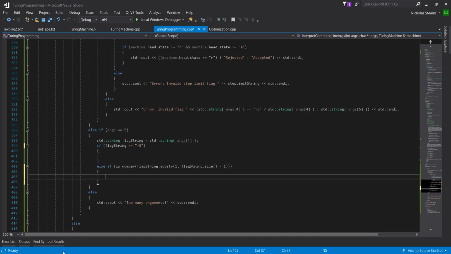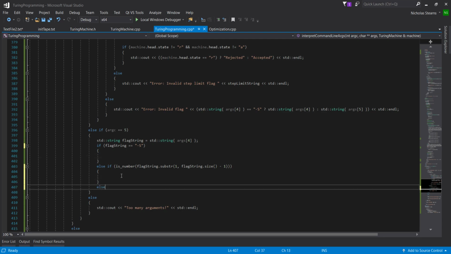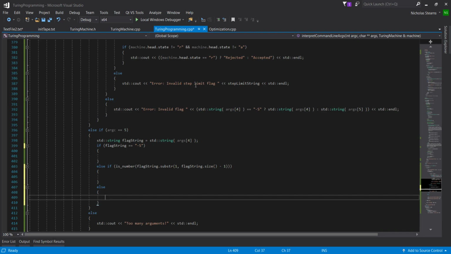And let's see here. So if neither of these is the case, then we just have an invalid flag. std::cout invalid flag. We can't specify what kind of flag it was that was invalid. It was just a wrong one. Flag string flag, yeah, std.